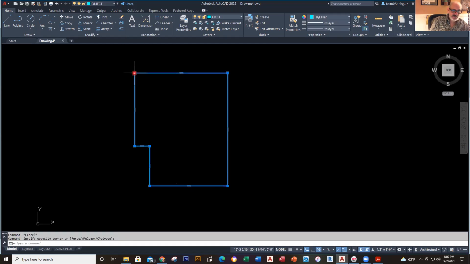If I were to go up here now, I could do the same thing. I hover my cursor here and it tells me this. And so I am good to go all the way around here. Everything's looking good. So now what I'm going to do is offset this 4 inches.